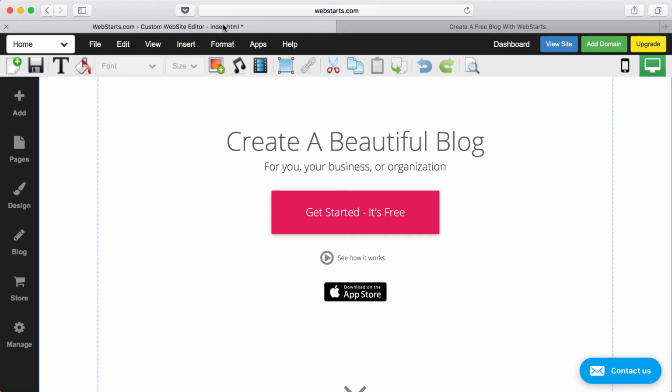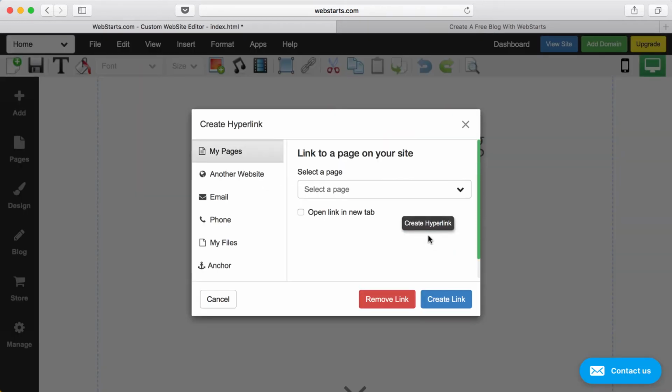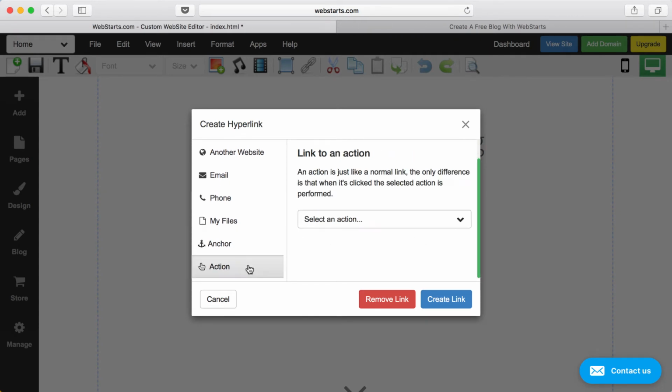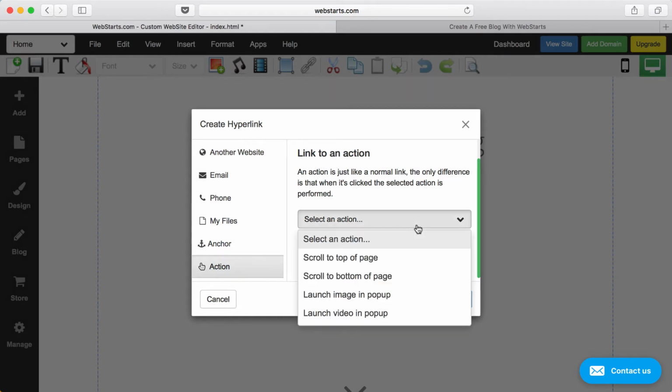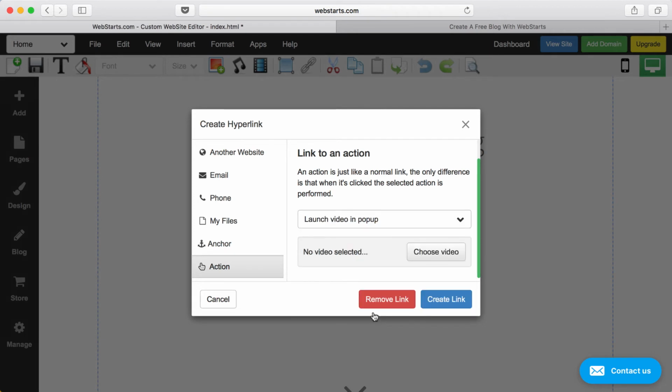From the WebStarts page editor, start by selecting the element that you wish to link from. For this example, I'm choosing this play icon, so I've selected it. Then I click on the Create Hyperlink icon. Next, I'm going to choose the action option from the dialog box, and then I'm going to choose the launch video pop-up from the drop-down menu.